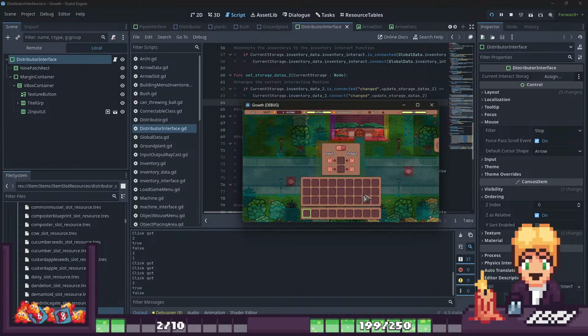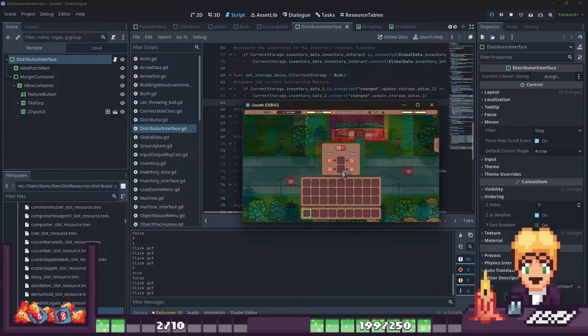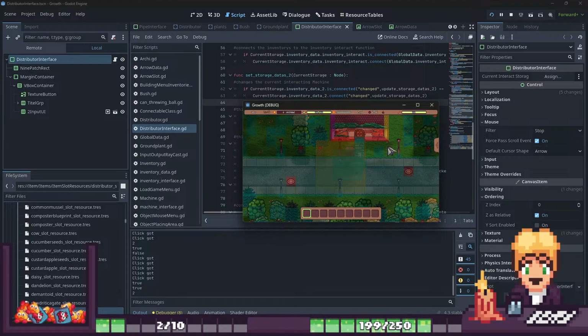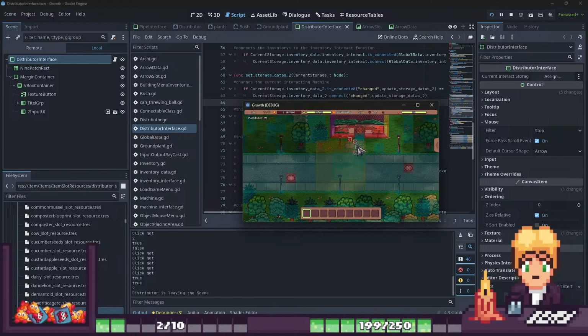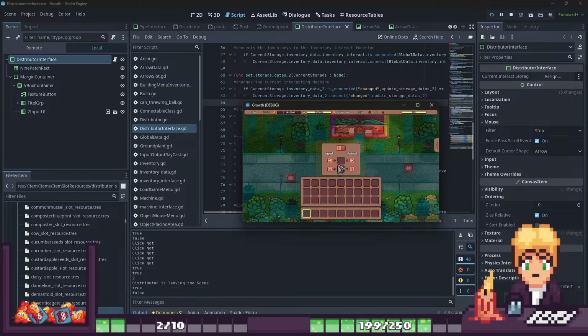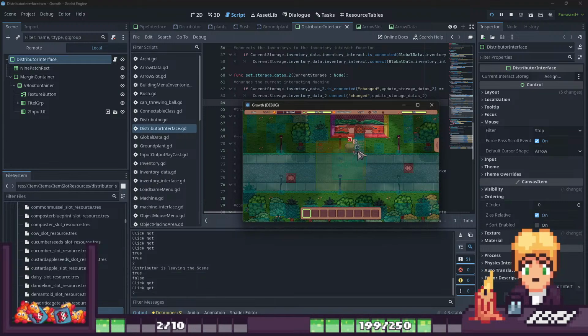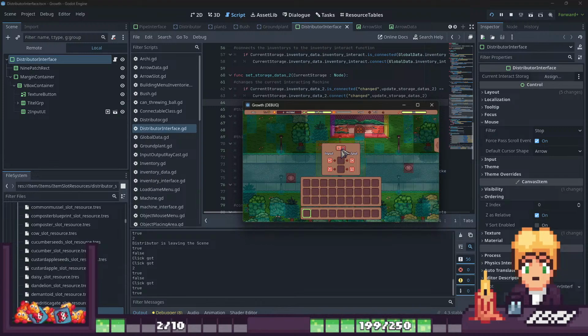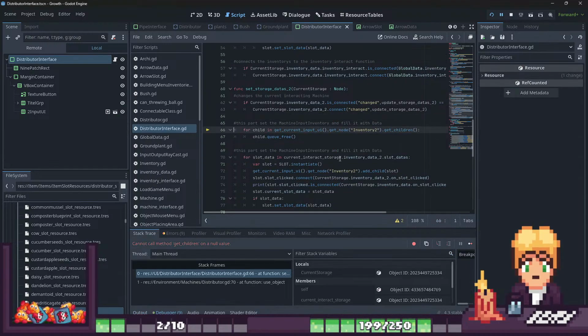But when we do it here and we click in the first slot, it's also working. In the second slot, it's also working. But then we reload it and it's not working anymore. Like it's not connecting it anymore. Just when we open it up, change. Get children on a null value.